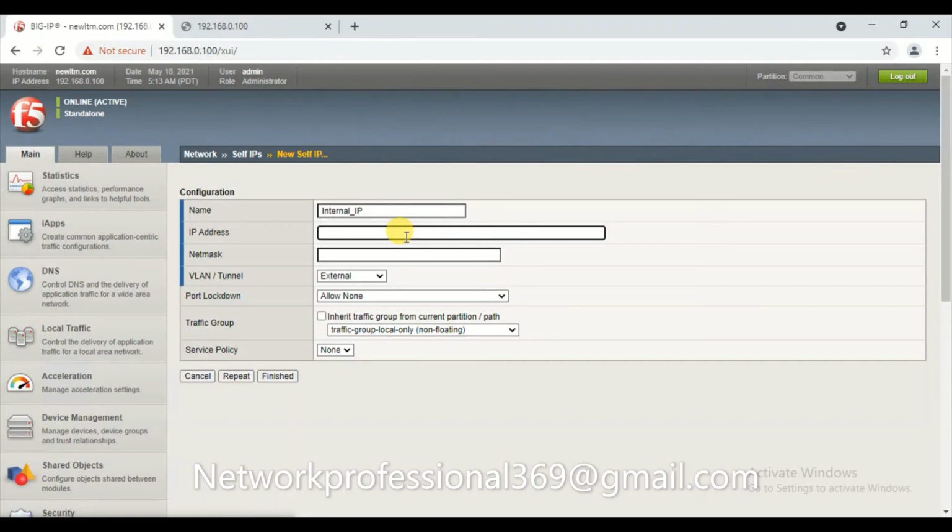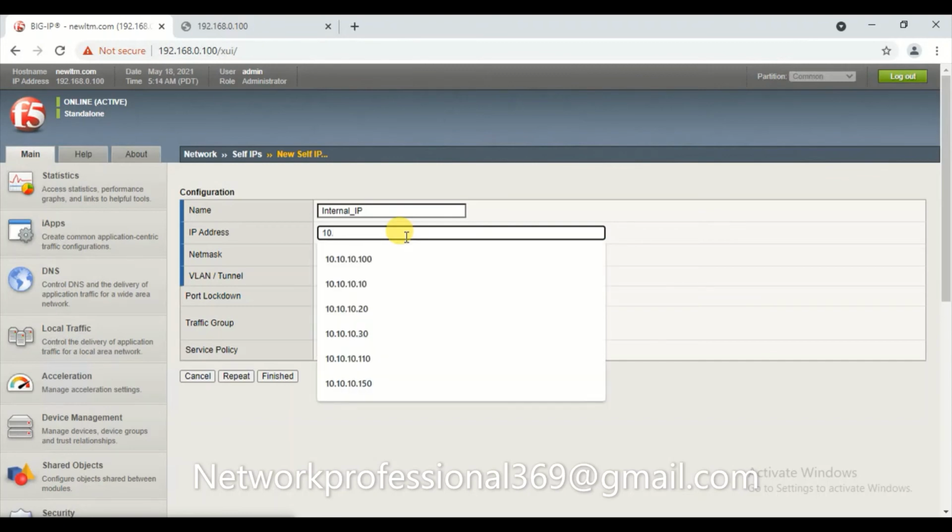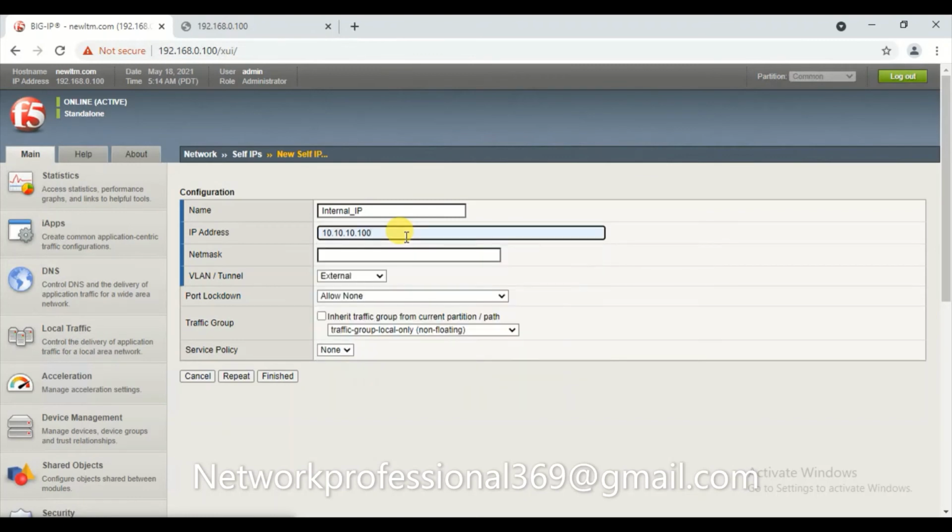So that all the backend servers behind my F5 will be using this address as their default gateway. I'm using 10.10.10.100 as the self IP for the internal VLAN, and all my servers will be using this as the default gateway. Once I give the IP information, I need to select the right VLAN. Whatever VLAN you have created will be available here. You need to select the right VLAN here. So I'm creating this IP address for the VLAN internal.